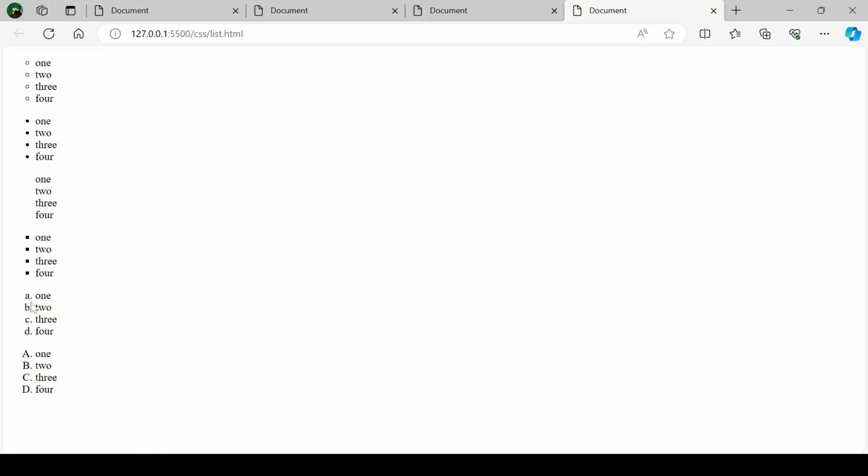So we can see that this is lower alphabet, lower ABCD, and this is uppercase alphabet. These are square bullets. Here we have taken list-style-type to none, so it hasn't given any bullet in front of this list. Here we have circular bullets, and here we are given with disk. So this was list in CSS.